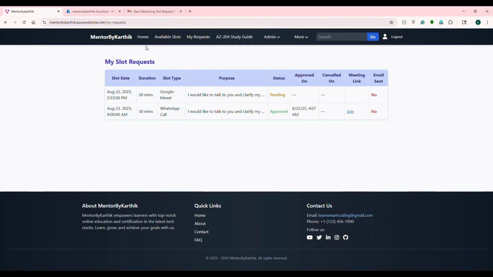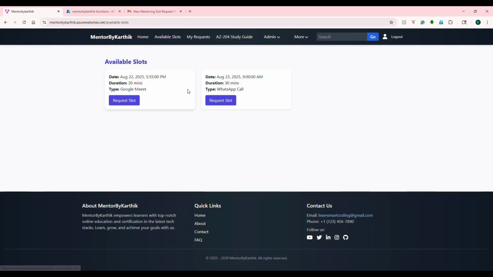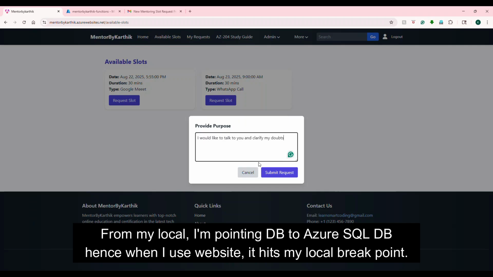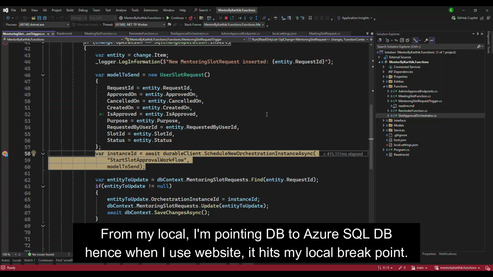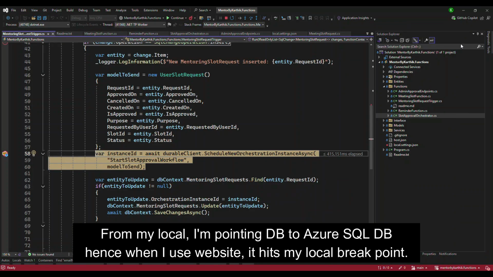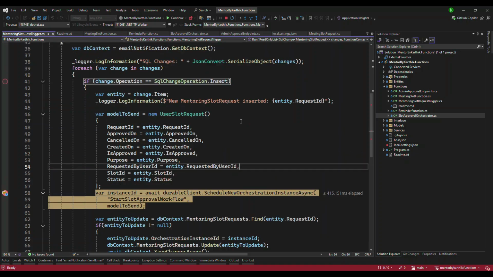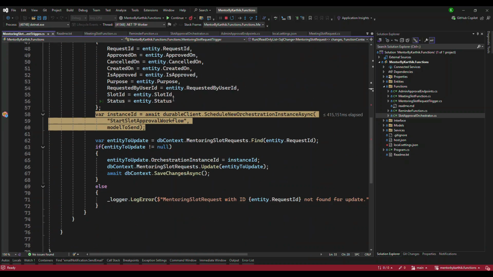So I'm going to go to this available slots because I deleted. Okay, so I'm going to request for the first slot. Once I submit, what will happen? So I submitted. The very first thing that happened is a record inserted into this table, our Azure function, which is SQL trigger function, triggered, and it came.